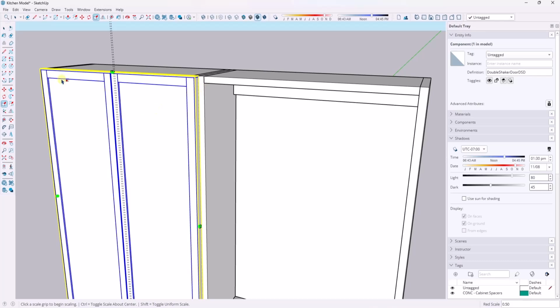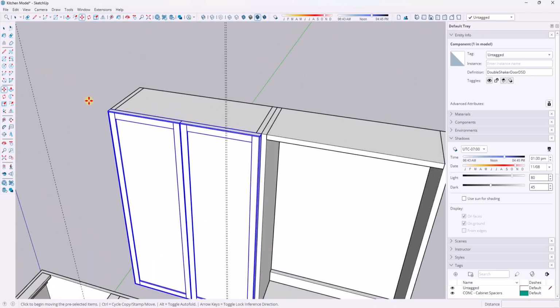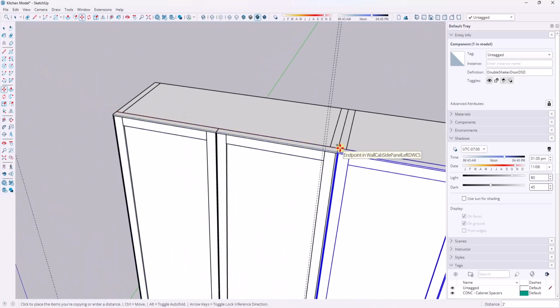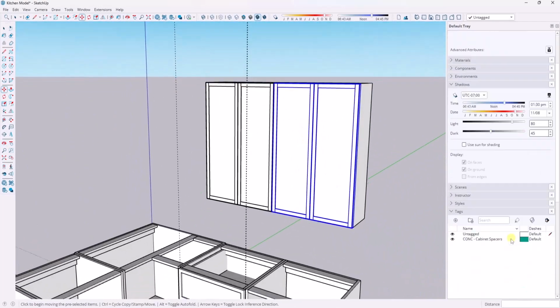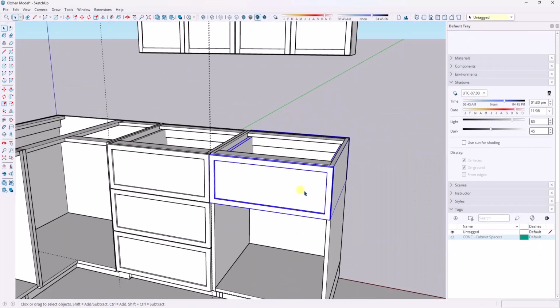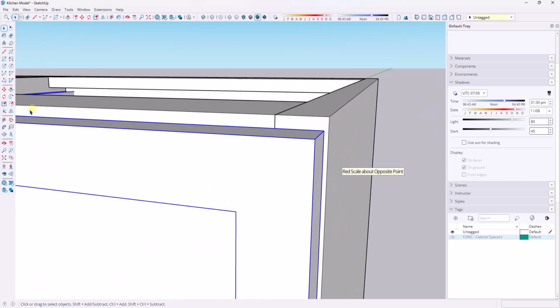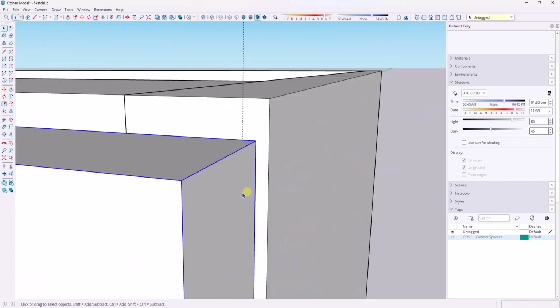So I like to group everything by type. So I'll have cabinet boxes, I'll have cabinet doors, I'll have hardware, all grouped by type. That way I can toggle them on and off using a tag. But I'll go through and I'll just add the doors to the outside of these boxes.